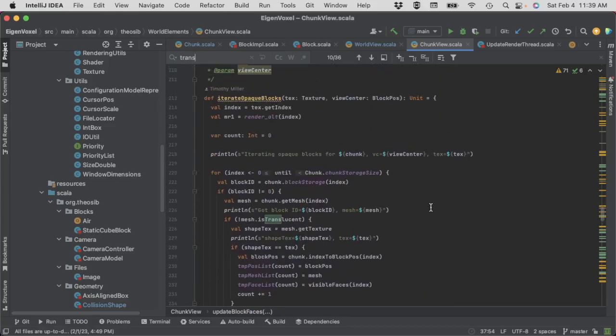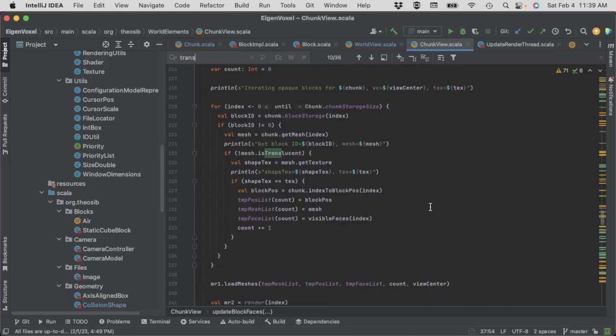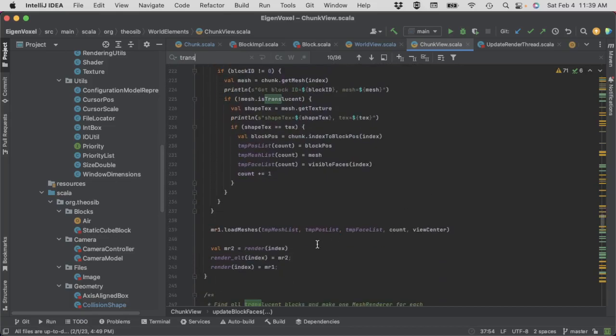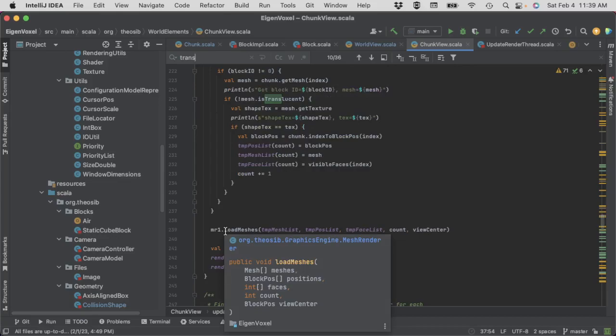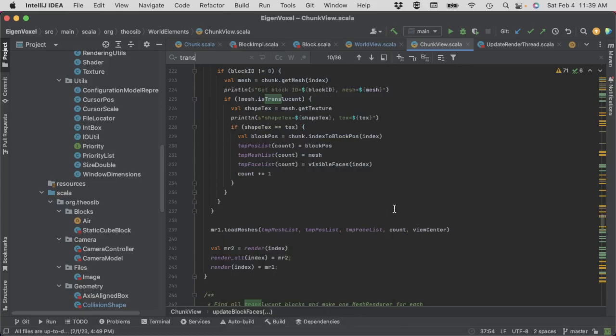Okay, anyway, so basically I end up with one mesh renderer per translucent block, because they have to be sorted in order of furthest from the viewer to closest to the viewer.